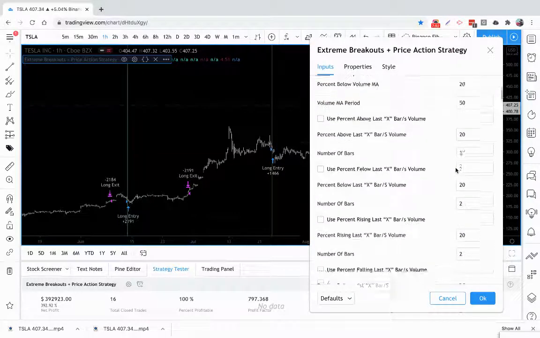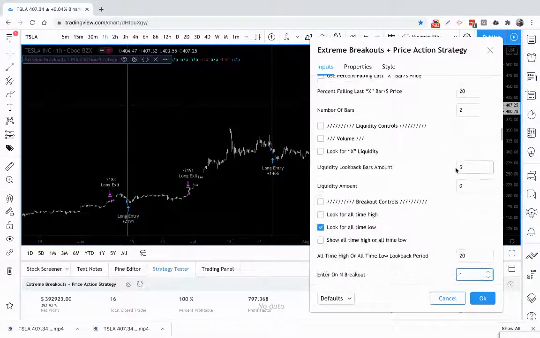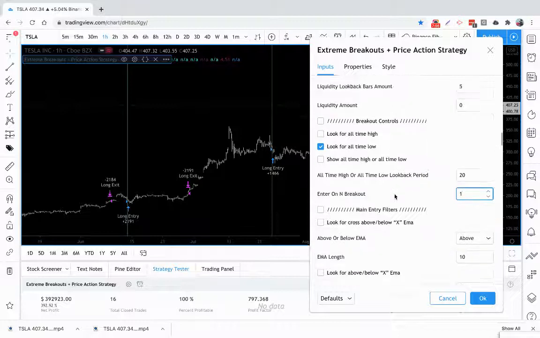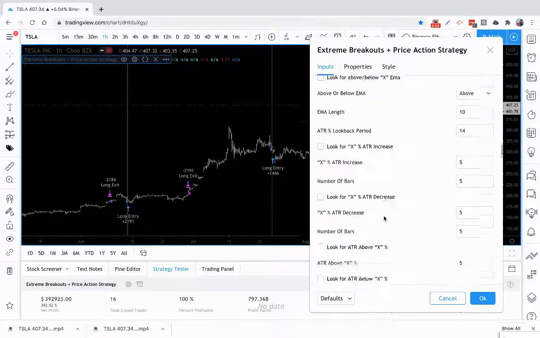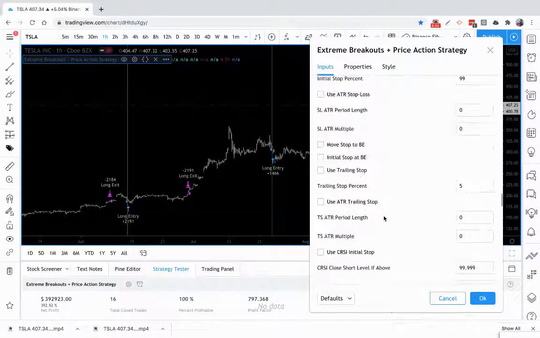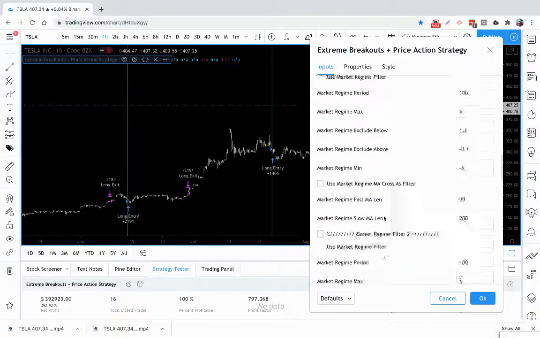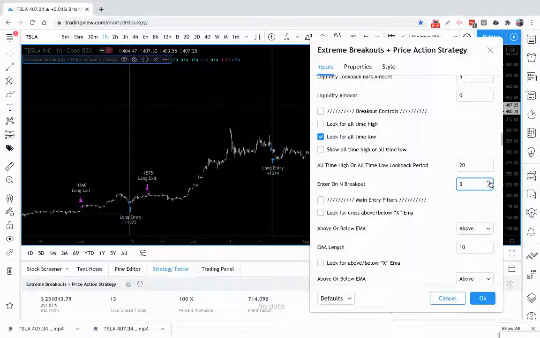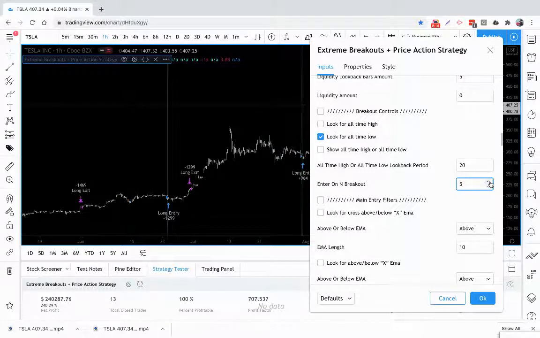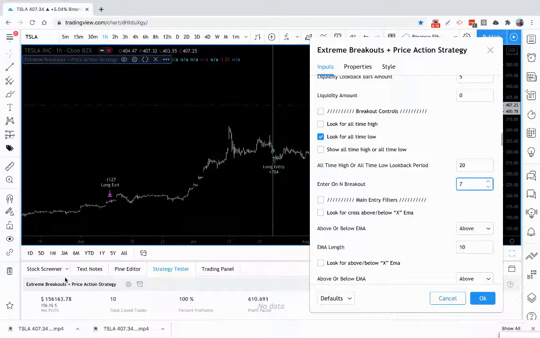So what that's doing is whenever these conditions get met that we have, which is right now we're just looking for all-time highs over the last 20 bars. Let me see if I have any other settings. No, just stop loss and take profit. So if we want to skip the initial breakout, we can skip it. And you can see how that affects your strategy.